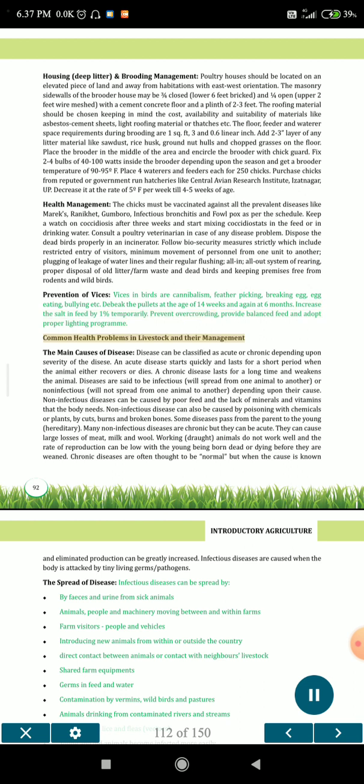Common health problems in livestock and their management. The main causes of disease. Disease can be classified as acute or chronic depending upon severity of the disease. An acute disease starts quickly and lasts for a short period when the animal either recovers or dies. A chronic disease lasts for a long time and weakens the animal.